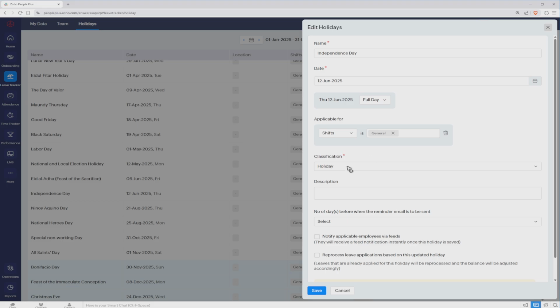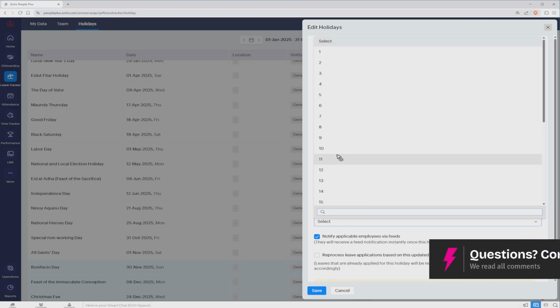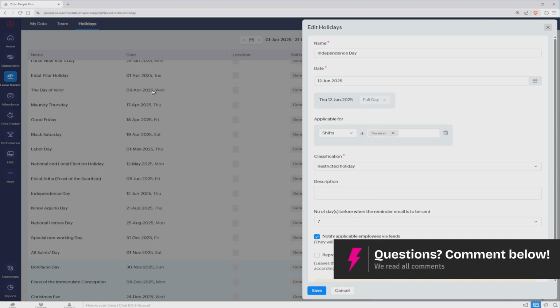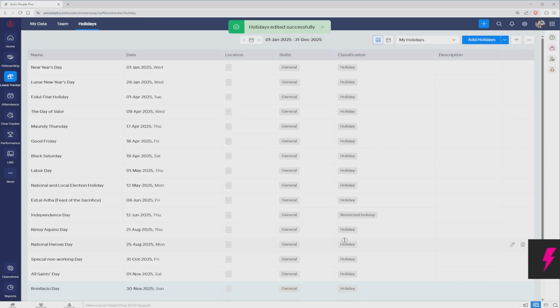All right, we have here the regular holiday or restricted holiday. Now, once you have selected your classification, you can then go ahead and add in a brief description just for clarity. Okay. You can then enable a notification via feeds or process leave application based on this updated holiday, and the reminder right here, maybe 1 week before the holiday happens. Okay. Once done, just click on Save.